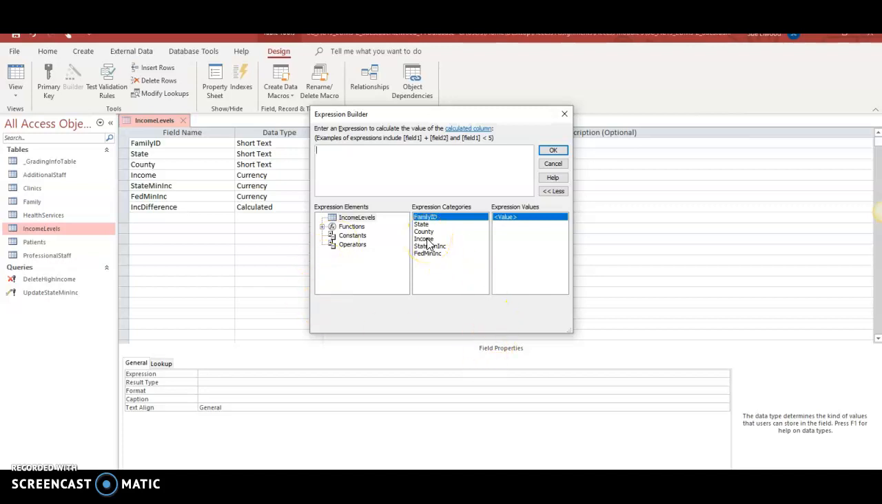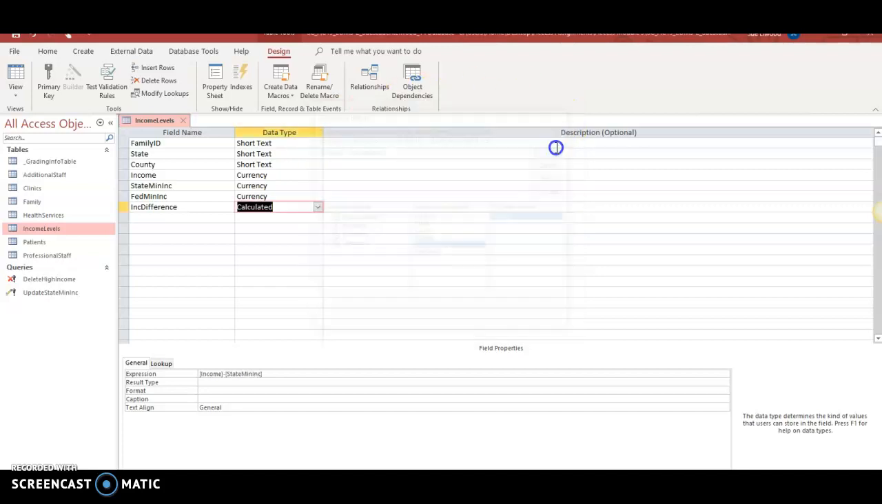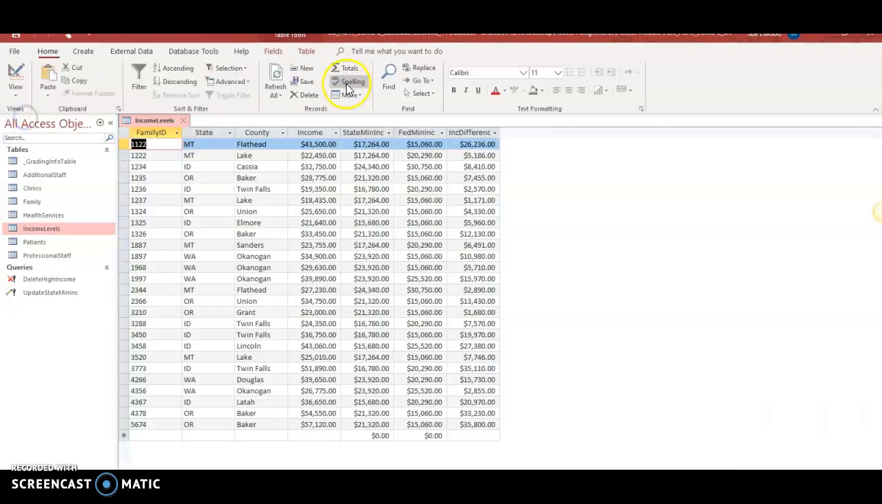And we want to subtract state min income from income. So I'm going to double click on income, then put in my minus sign, and then double click on state min income, because it says we want to subtract the state min income from the income. Then we can click OK. We've got our new calculated field, and we want to be sure to save that. Or wait a minute, we don't want to close it yet. It says switch to the income levels datasheet view. So let's go to income levels datasheet view for step number 9.